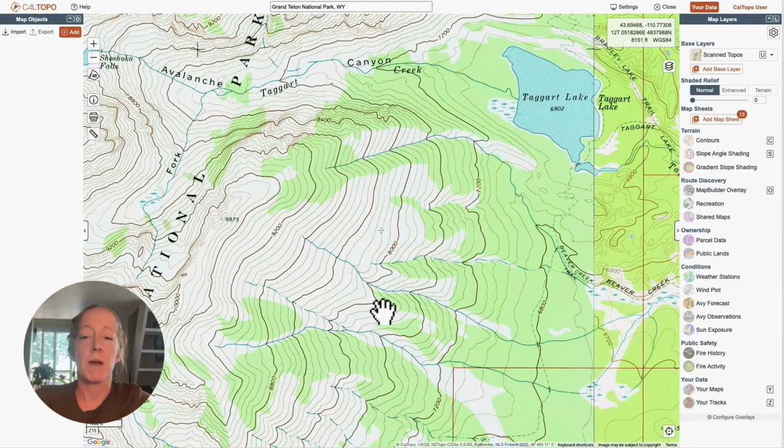Topo maps, whether it's Map Builder Topo or Scan Topos, are especially useful for ski tour planning because they have contour lines and sometimes terrain shading. This elevation data helps us visualize slope steepness and terrain shape, and we can look at how things connect, all important for assessing avalanche terrain.